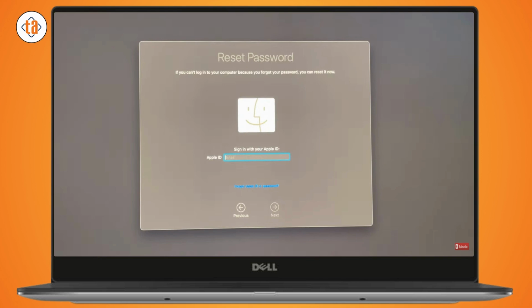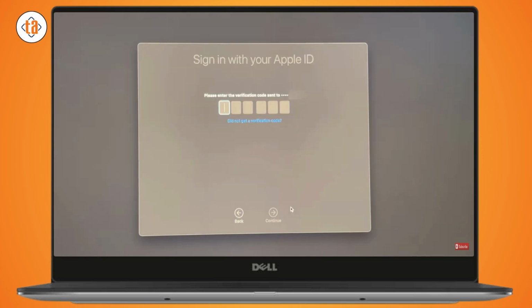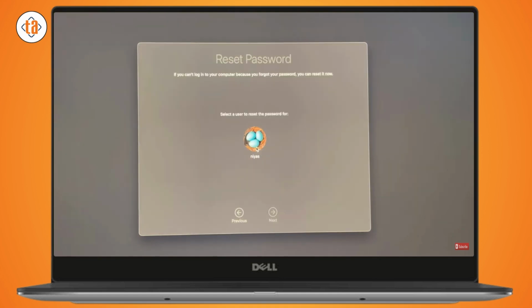A reset password window will pop up. Here again enter your Apple ID and click next. Enter your Apple ID password and then click on next. Enter your verification code sent to your mobile. Select the account and click next.